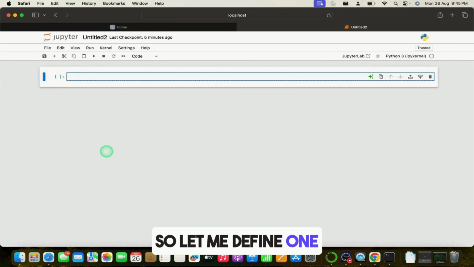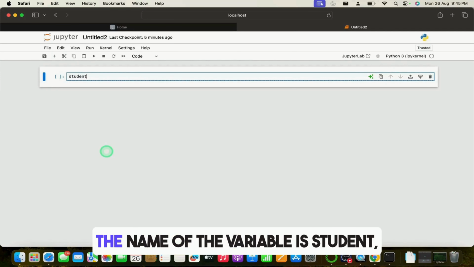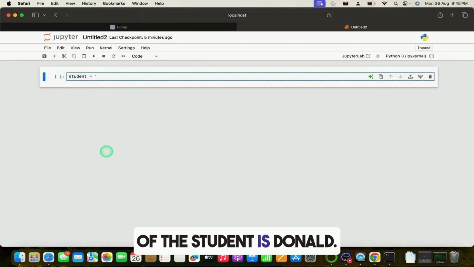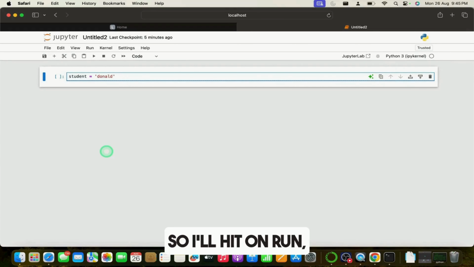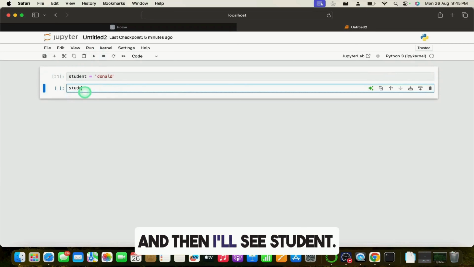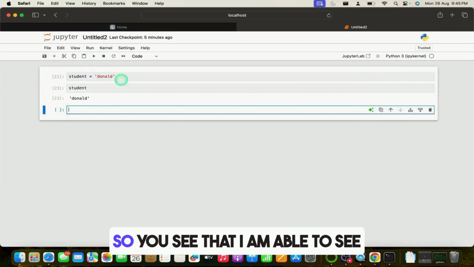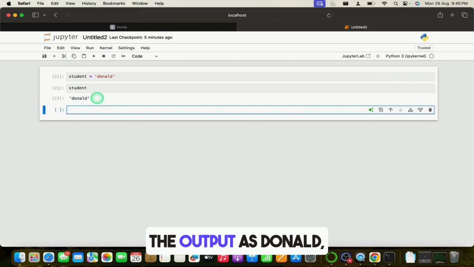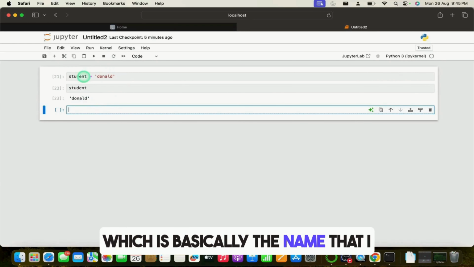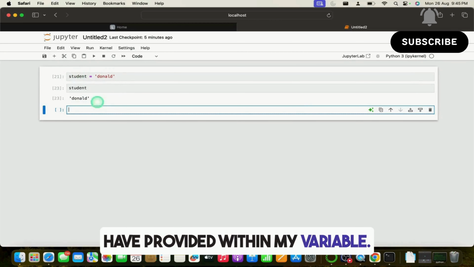So let me define one more variable here. The name of the variable is student and the name of the student is Donald. I'll hit on run and then I'll see student. So you see that I am able to see the output as Donald, which is basically the name that I have provided within my variable.